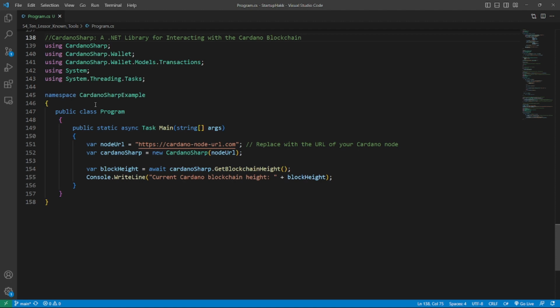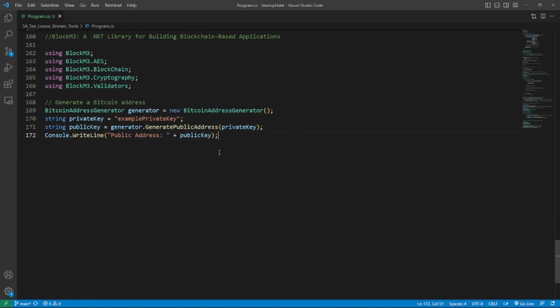It provides many other functions for interacting with the Cardano blockchain, including creating and signing transactions, interacting with the smart contracts, and more. So second last, number 9 is BlockM3, a .NET library for building blockchain-based applications.